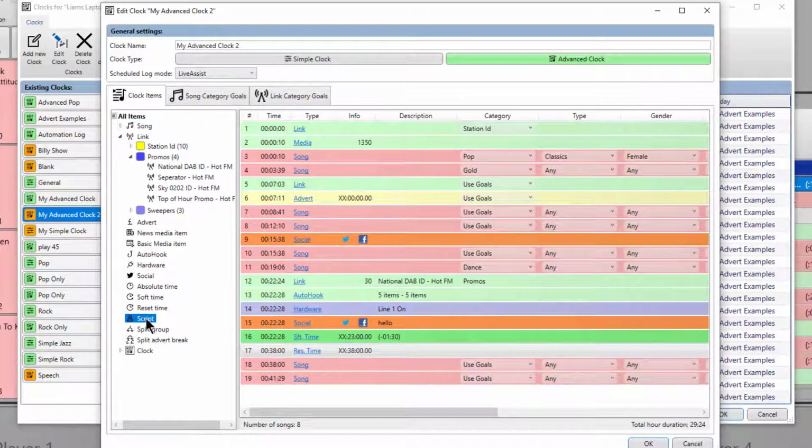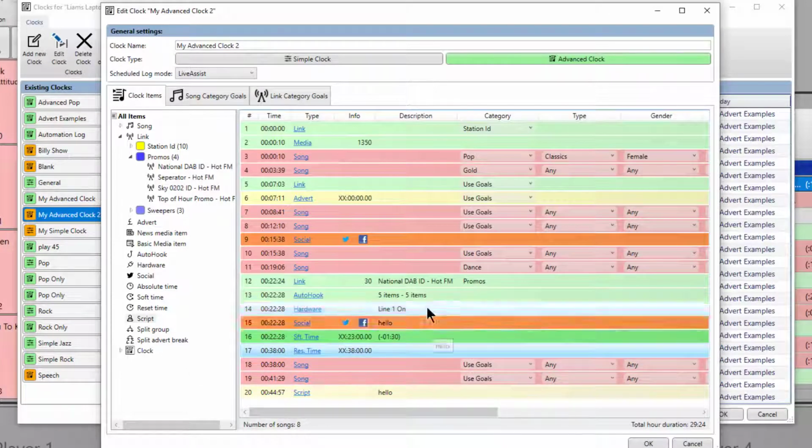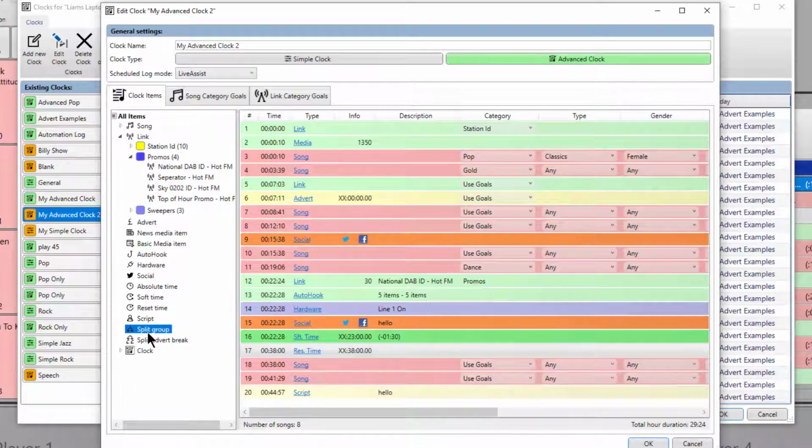You can insert scripts, so I can drag a script in there. You can type a script into here, and that will then be accessible inside the log. Finally, in here we've got split groups and split advert breaks. Now these are only used if you're using Myriad Network SE, and allows you to have either split jingles or split adverts, but we won't be covering that in today's video.